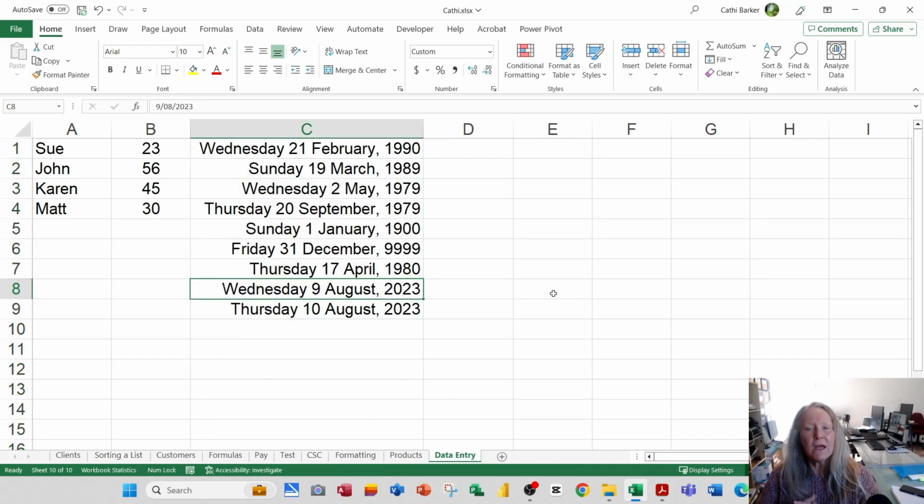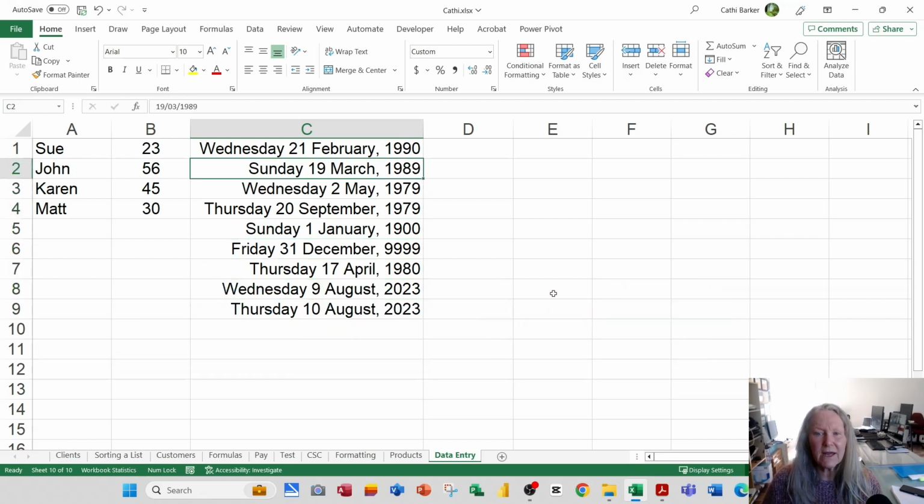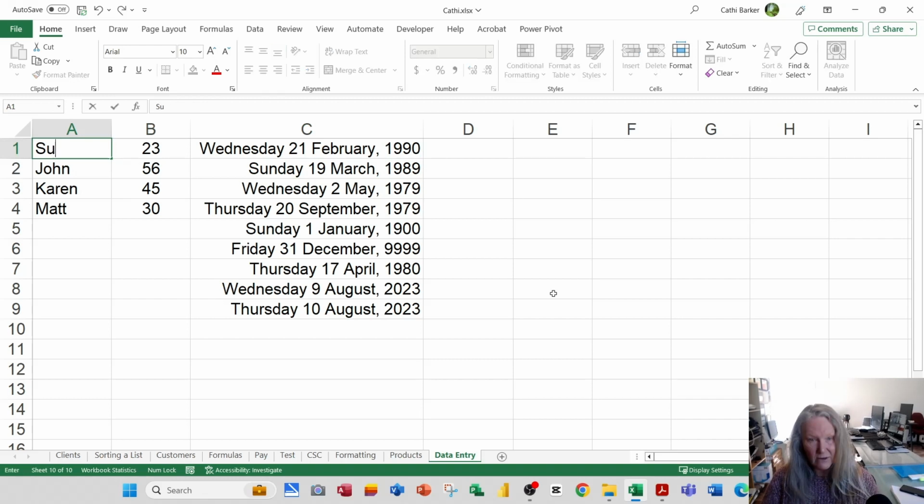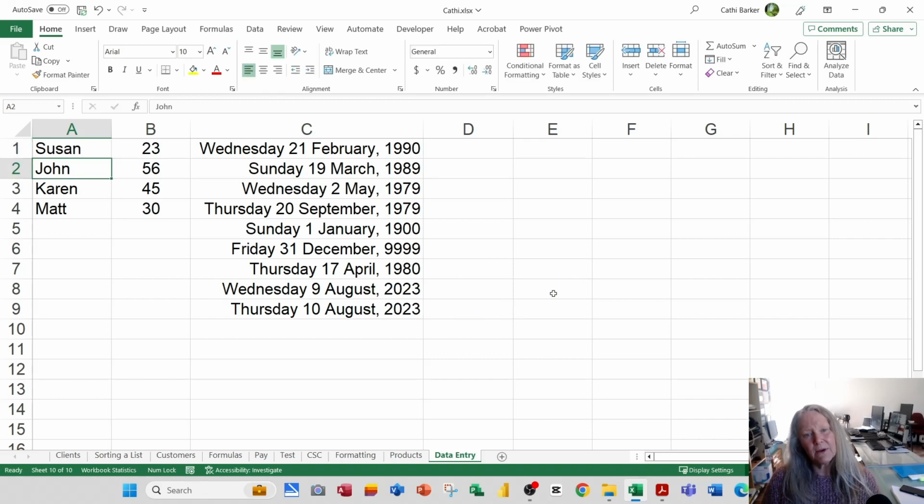Okay. Now we've looked at entering data, and we looked at the fact that if we typed on top of a cell that already had data, we would overwrite it. Let's look at this in more detail. I'm going to arrow up to Sue. Now if I type over the top of Sue, I get Susan, and that just replaces it. But what if I don't want to overwrite it? I literally just want to change it. I want to edit it.